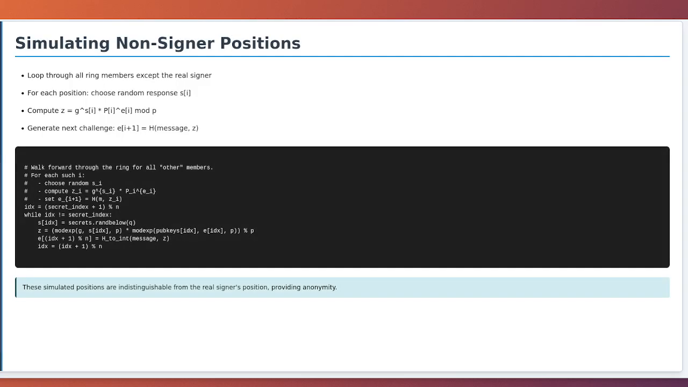Simulating other ring members. After establishing the initial commitment and challenge, the signing process enters a loop that simulates the signature contributions of all non-signer ring members. This simulation is what creates the anonymity property of ring signatures, as simulated positions are indistinguishable from the real signer's position. The loop begins at the position immediately after the real signer and continues around the ring until it returns to the signer's position. The index arithmetic uses modulo n to wrap around, creating the circular structure.